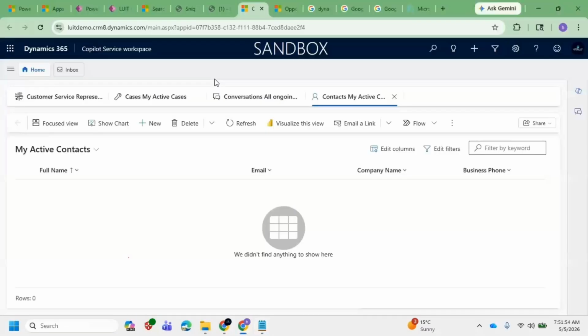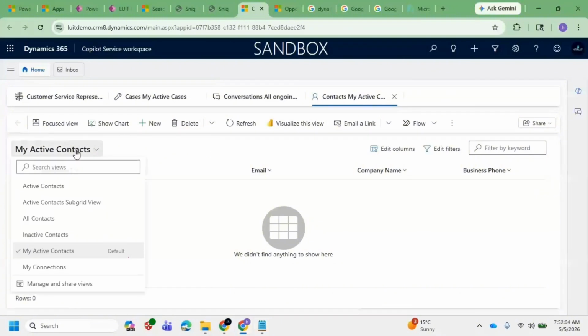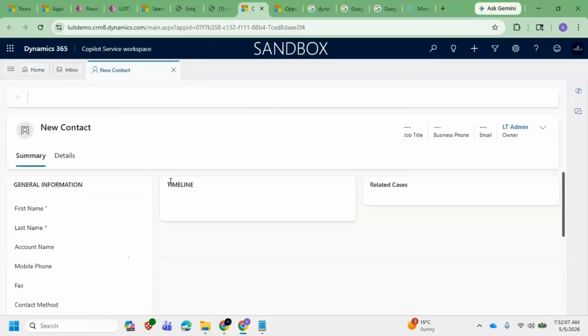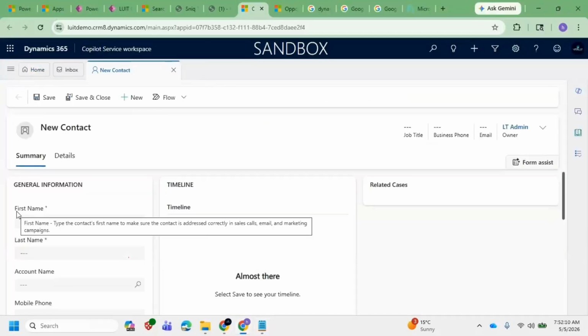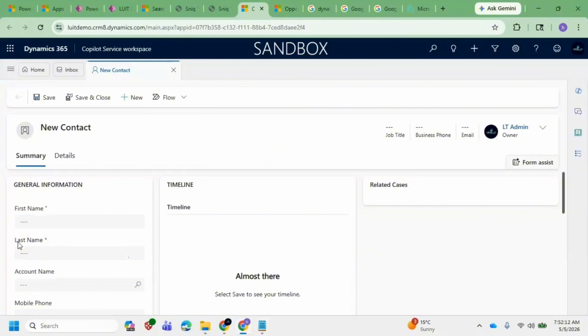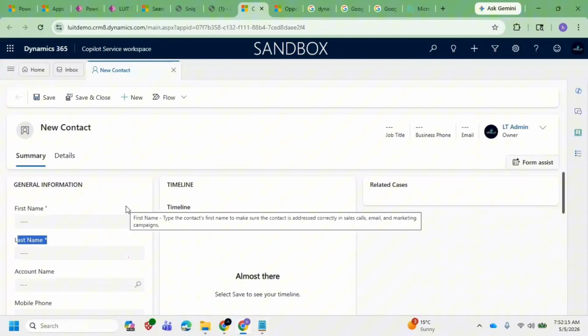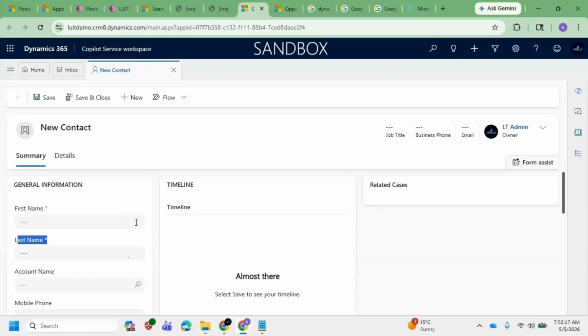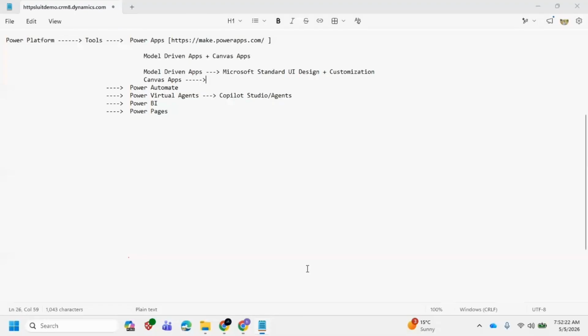Canvas apps means you don't want to use the standard design. You want to have rich colors. If you see, everything is black and white here, like a standard thing, right? But if you want to create a rich UI with your own colors, you want to put some color for first name, some other color for last name, like that. You want more customization. So in that scenario, Microsoft is offering canvas apps. In this canvas app, you can have your own color, own label, own layout, everything.